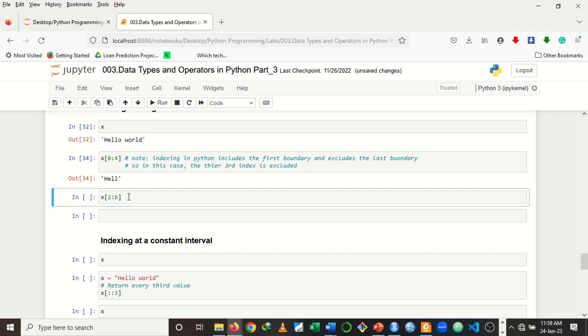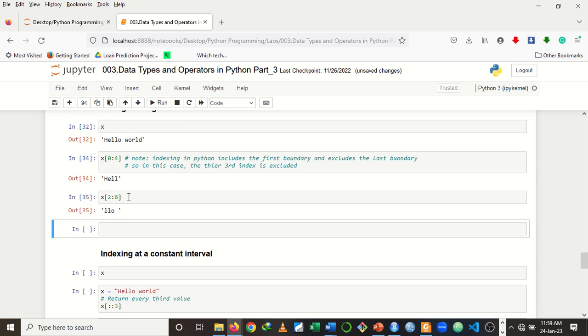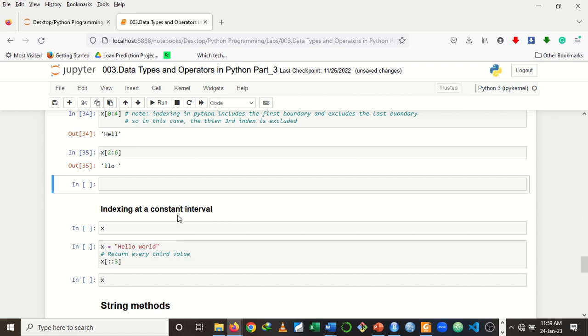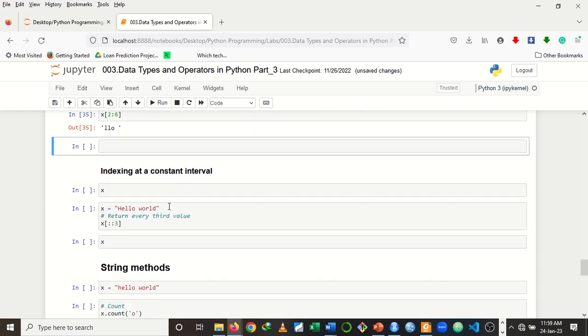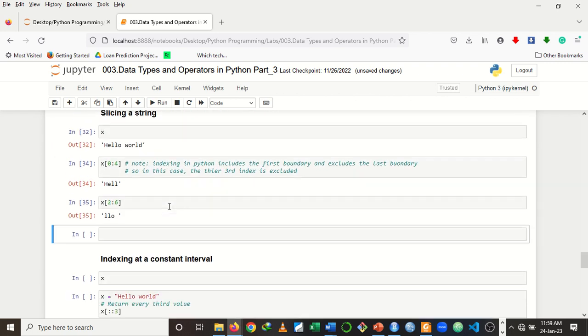All right, so let's continue with it. So this is another example where I'm taking from the second index to the fifth index. In this case, it means that it's going to bring me up to the fourth one. Okay, so 2, 3, 4, 5. It will exempt the fifth index, as you can see here. All right. So that's it about slicing.